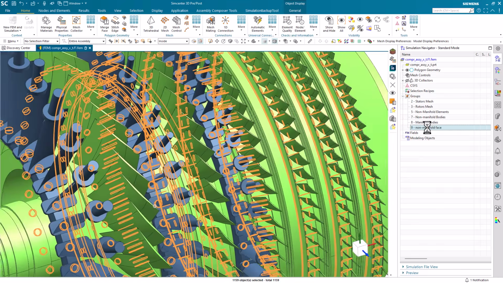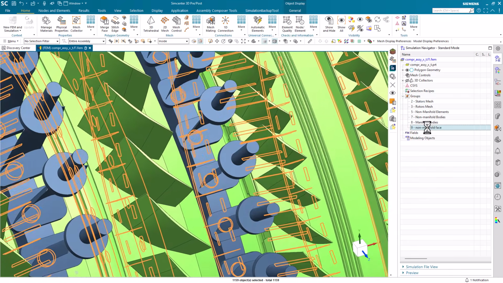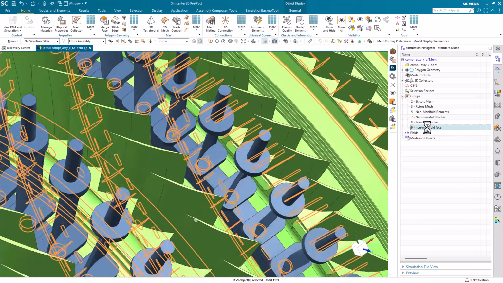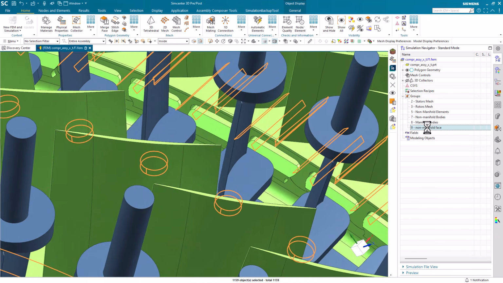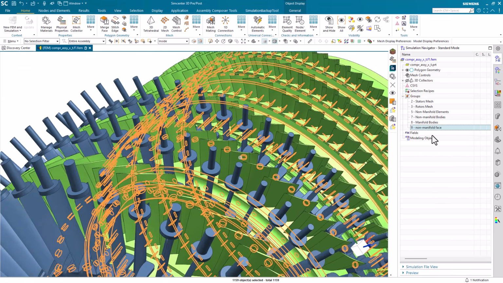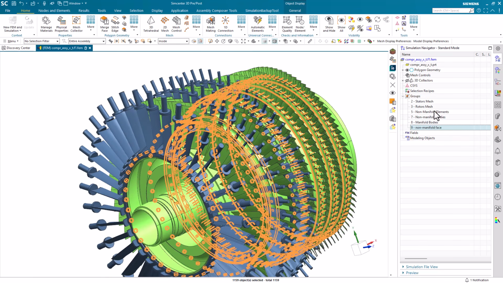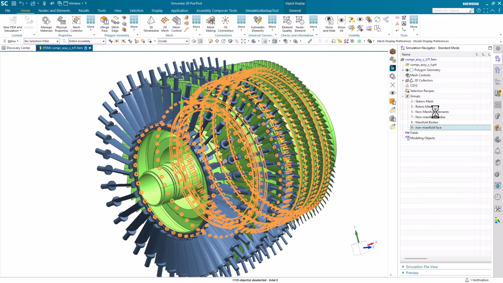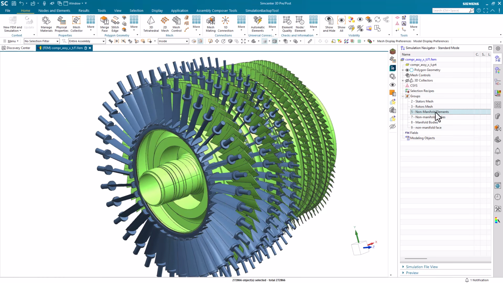And then we can also see in the blade disc regions how the blades are touching or intersecting with one another, or touching shoulders within the slots of the disc. And then next step would be to also highlight the elements related to these non-manifold surfaces. This group, non-manifold elements, can be added to the display. This group contains elements related to those non-manifold surfaces.